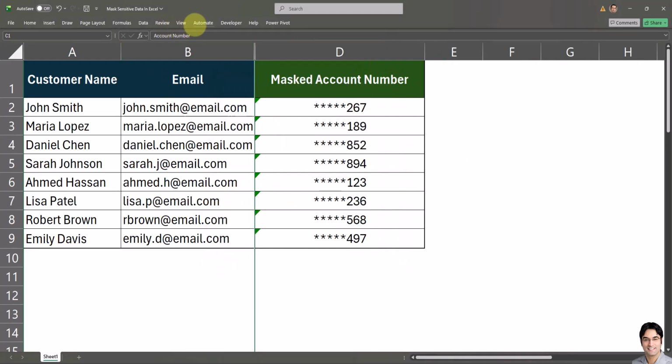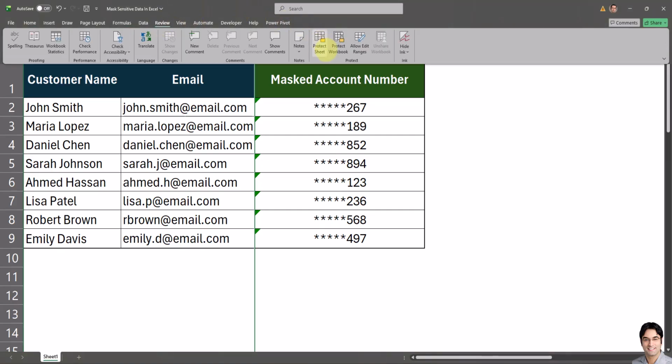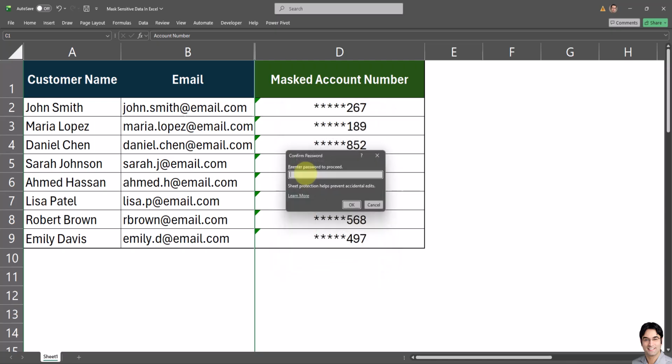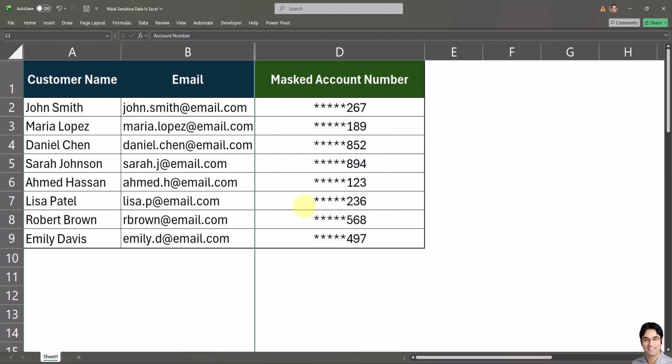The next step is to hide this column. There we go. And last but not least, we have to go to Ribbon, we go to Review, and we go to Protect Sheet. And then we have to set a password over here. So I'll set a password. Click on OK. I'll re-enter the password. Click on OK again. And there we go.